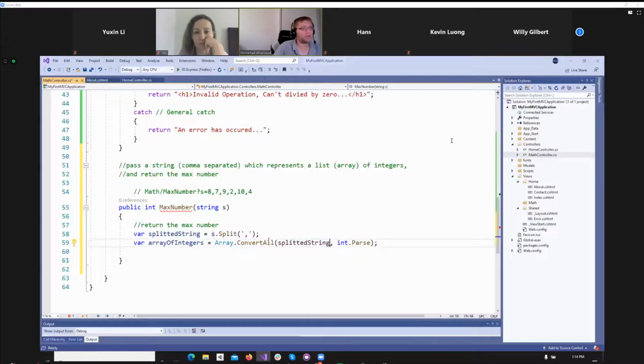So convert all works like this: give me the array you want to convert and give me the converter. This function takes the array you want to convert and the converter, like how do you want to convert it? This is a function that we've never used before, but it's very easily found on the internet, and it's one of the strong features in C# you can take advantage of. So by the end of this function, I have an array of integers.